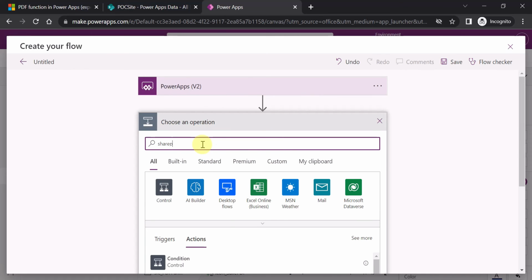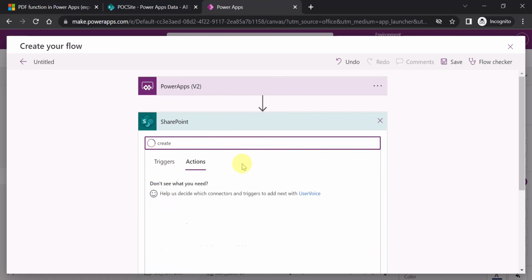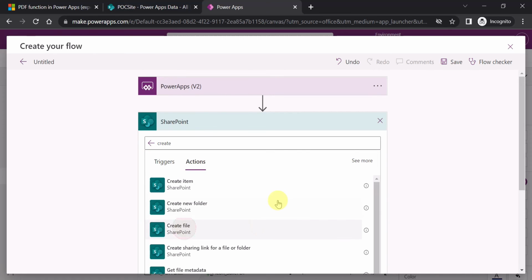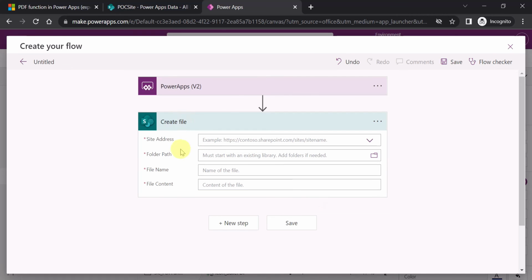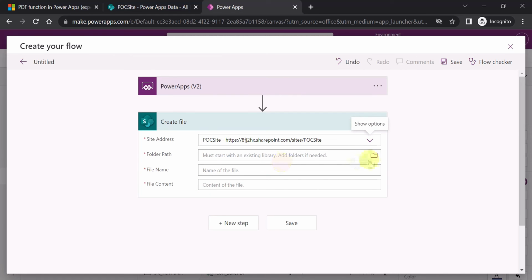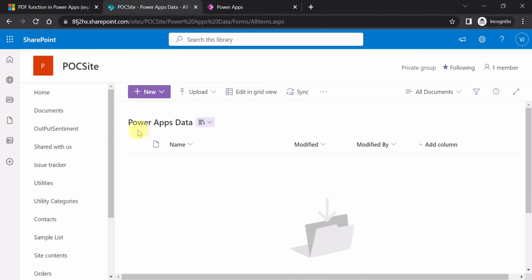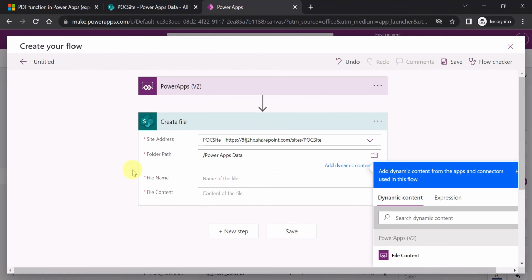I want to add a SharePoint action. So I'm searching for SharePoint and I will use the action create file. Now this create file is asking for the site address. Obviously, I have to provide the site address where I want to create the file. So POC site, the folder path. Now the SharePoint document library it is asking, I will use Power Apps data because the library name is Power Apps data. Now the two important things, the file name and the file content.